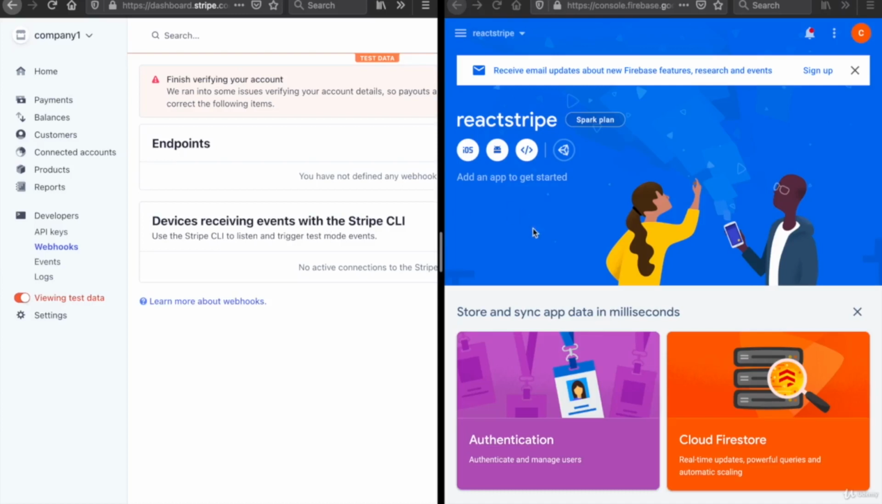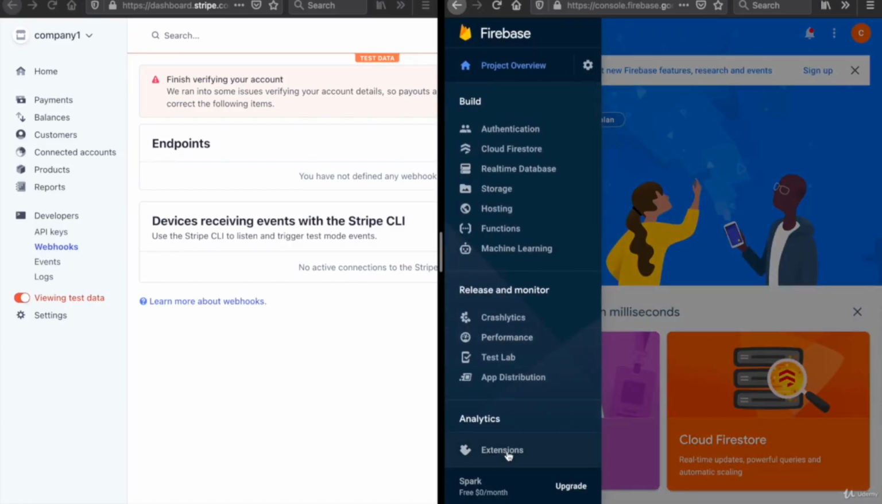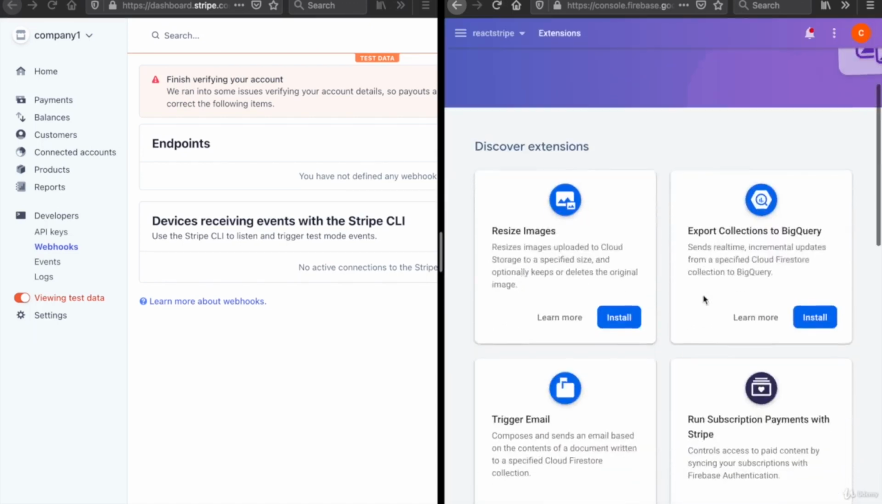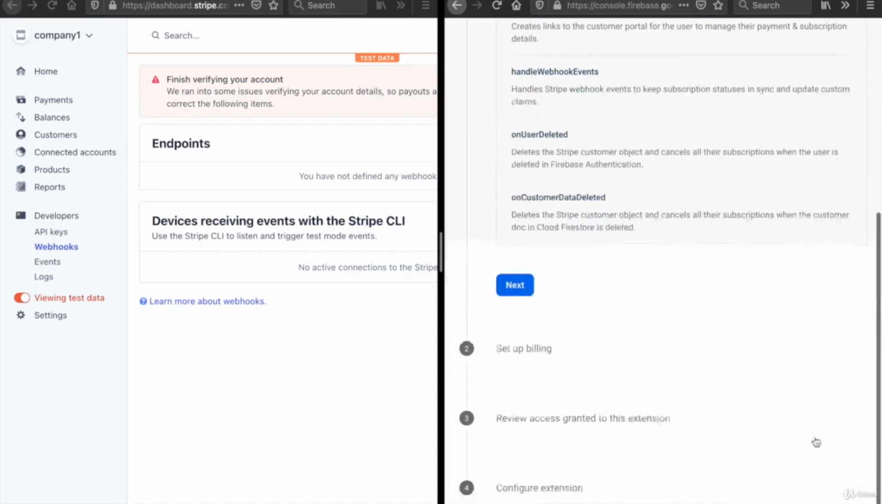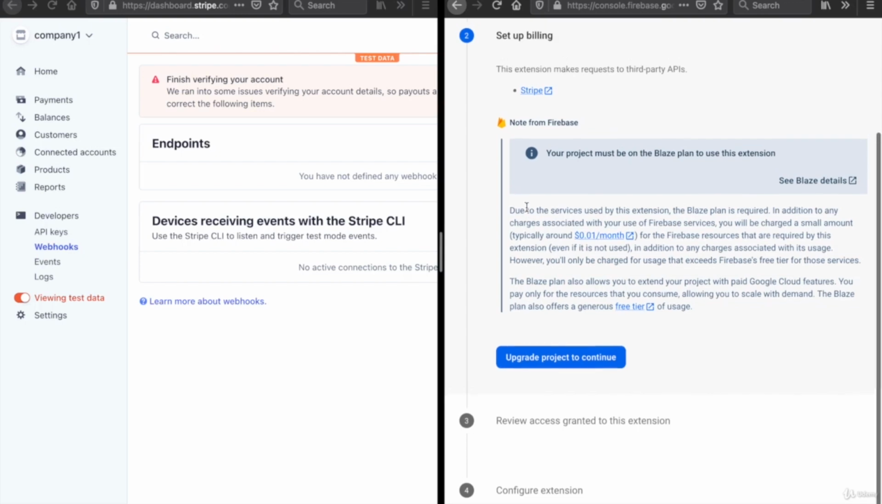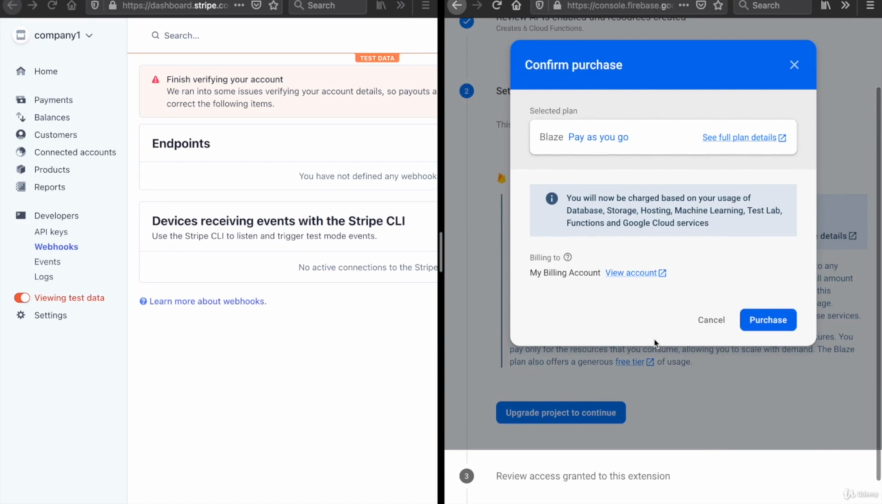Next step is we are going to install the Stripe extension here. So we click on the extensions, and then we go to find the Stripe. So we click install, and then we click next, and then you need to upgrade the project. So we click upgrade the project, that you need to pay the money.